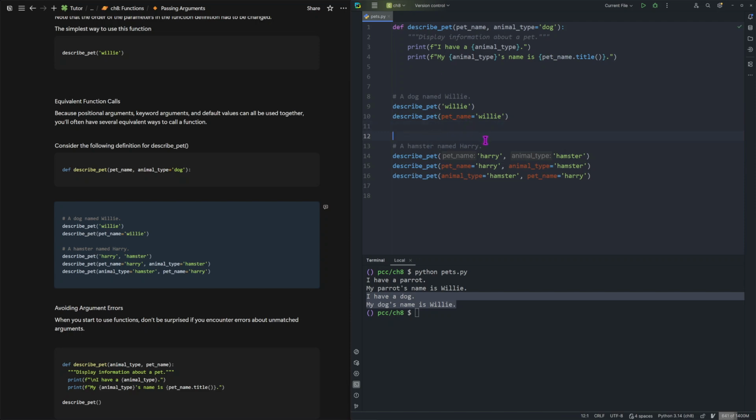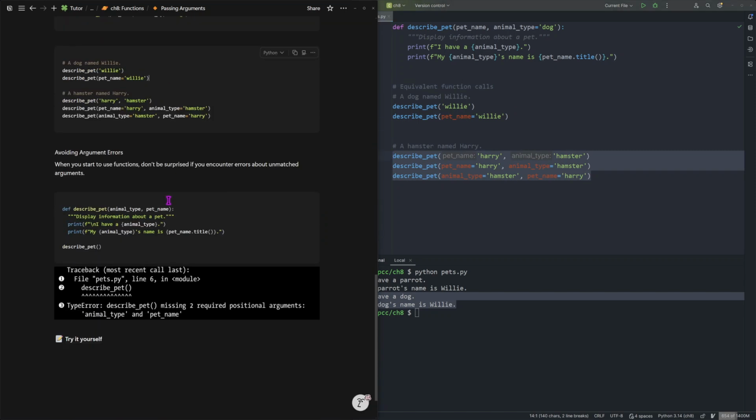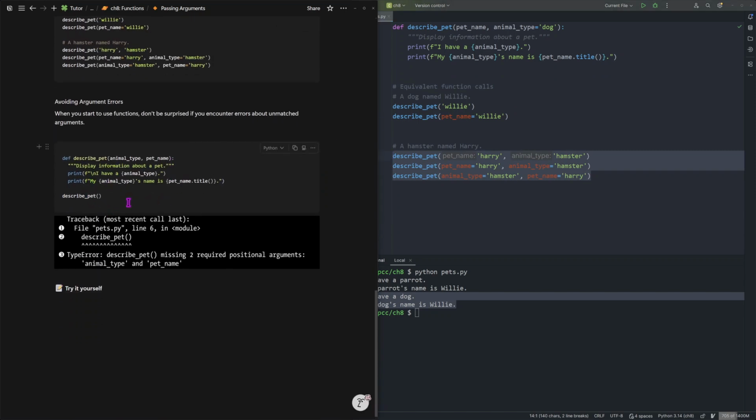Now, for these three examples, we are setting pet name to Harry and animal type to hamster. And now we can use keyword arguments, and we can switch the position of keyword arguments. So these three will produce the same result. These two will produce the same result. So the book is calling them equivalent function calls. You have a lot of freedom on how you are going to call your function. That's the idea.